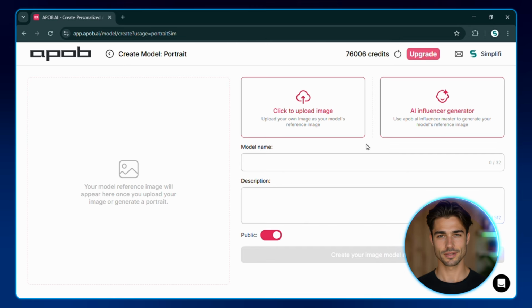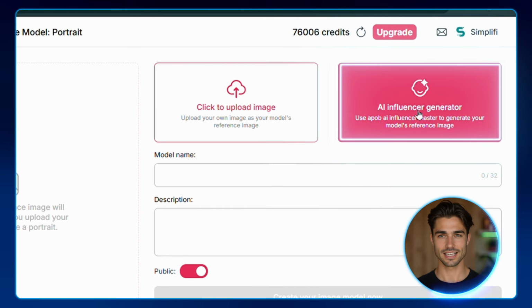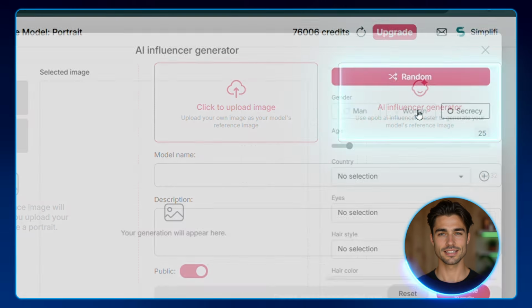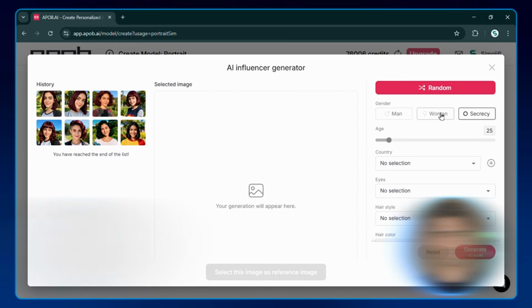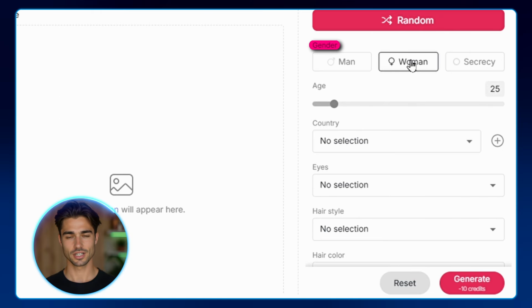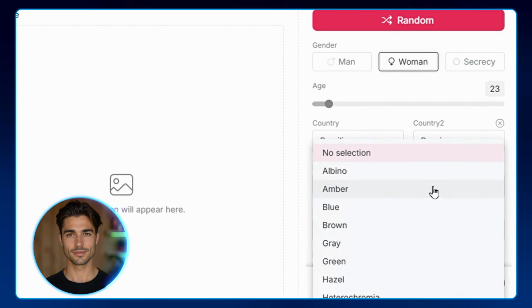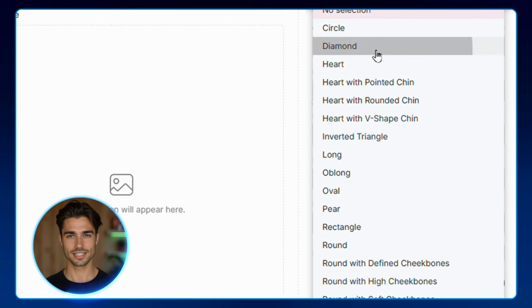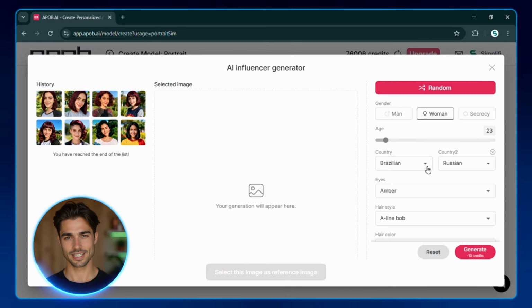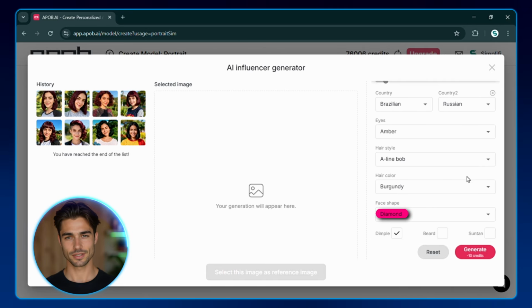For this example, I'm going to use the AI influencer generator. I'll click on the option labeled AI influencer generator in the top right. This brings up a customization panel where you can fine-tune your AI influencer's appearance. You can set things like gender, age, country, eye color, hairstyle, the fun stuff. I'm speeding through, but you can get super detailed if you want. For this demo, I've selected a female avatar that has amber eyes, combined 2 nationalities, Brazilian-Russian, has burgundy hair with A-line bob, and a diamond face shape.